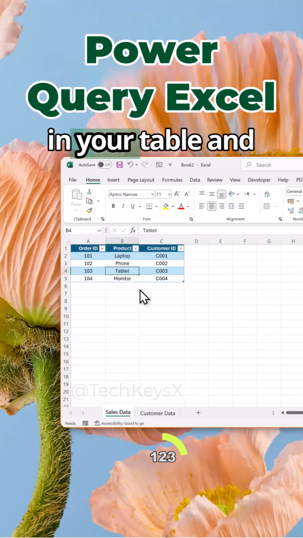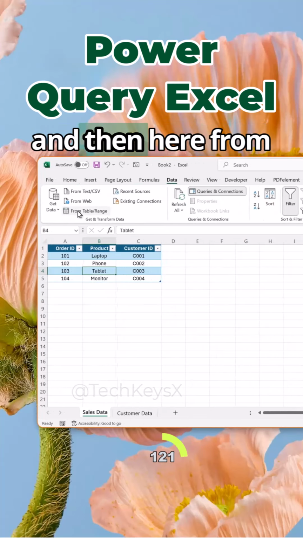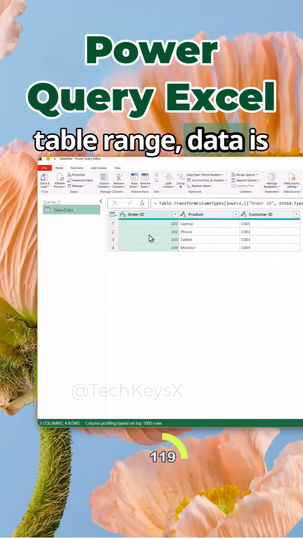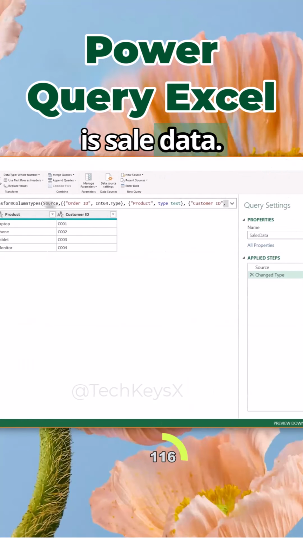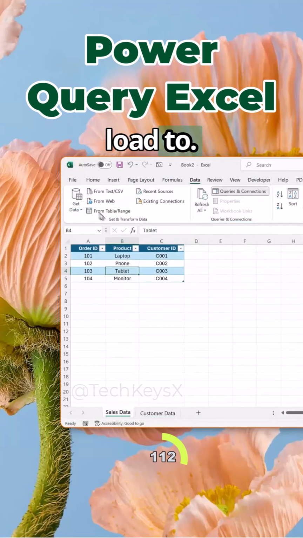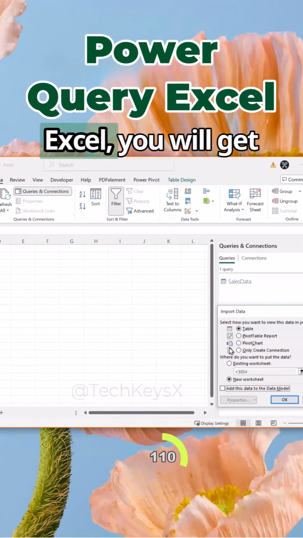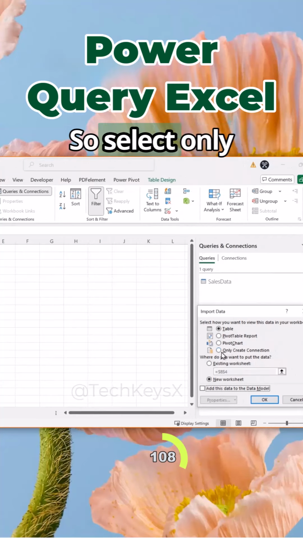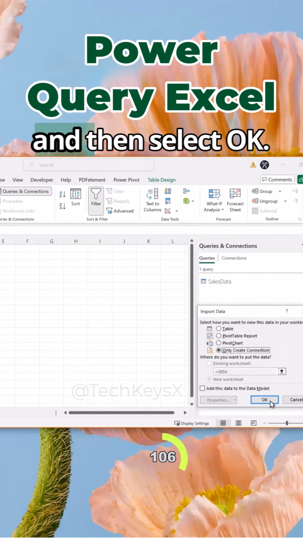Click anywhere in your table, then go to the Data tab, and choose From Table/Range. The data is already here, and the table name is sales data. Now click on Close & Load, then choose Close & Load To, and when you come back to Excel, you will get this option. Select only Create Connection and then select OK.